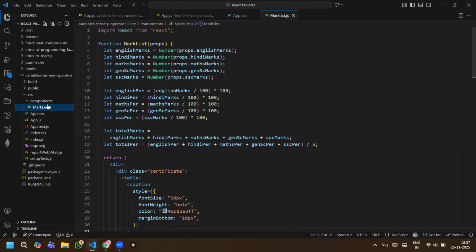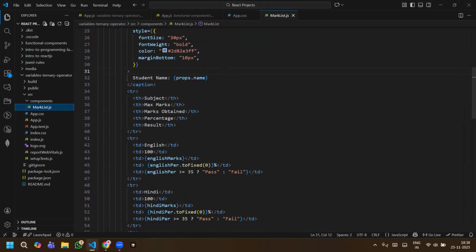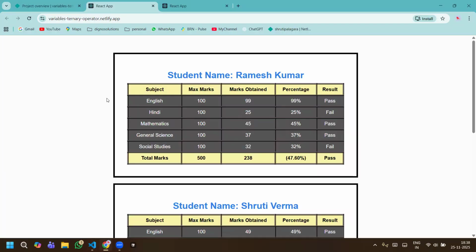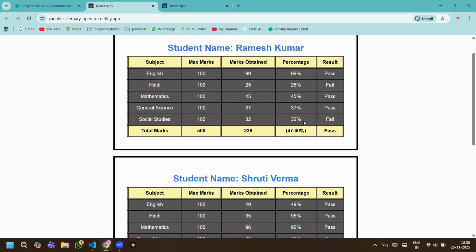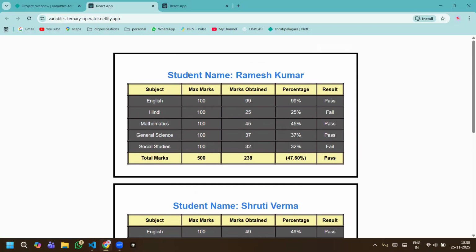Here you can see I created a component, mark list. In this component I created a table first. You can see my project. There is a table, some subjects are there, max marks is 100, then marks obtained, percentage, and result. These three are controlled using programming language, nothing but variables. Using variables, I stored this data.